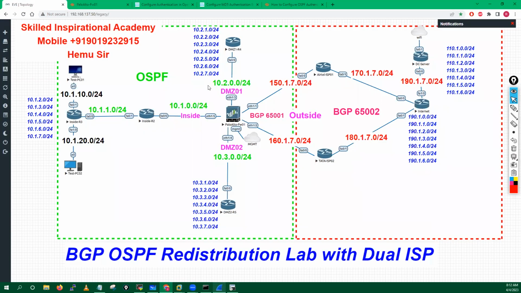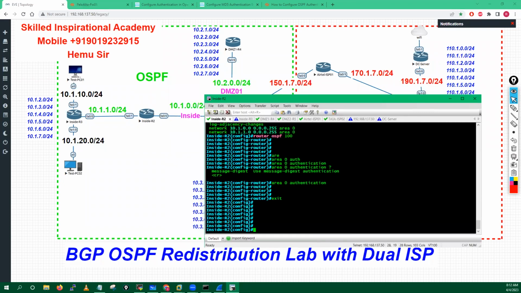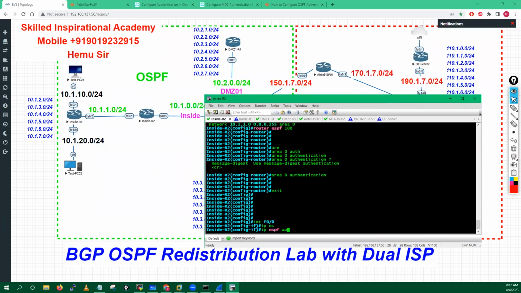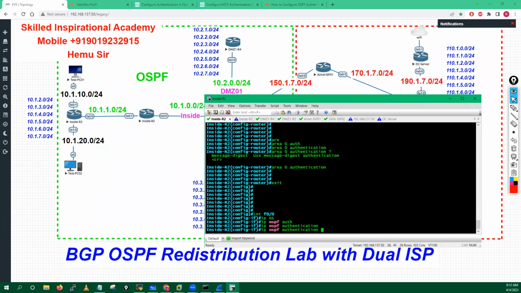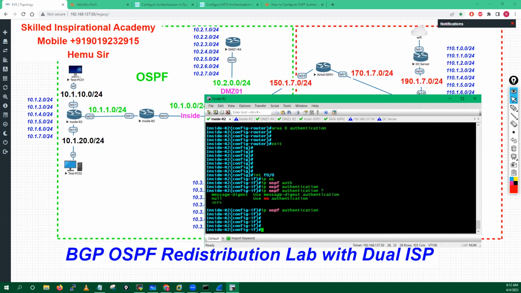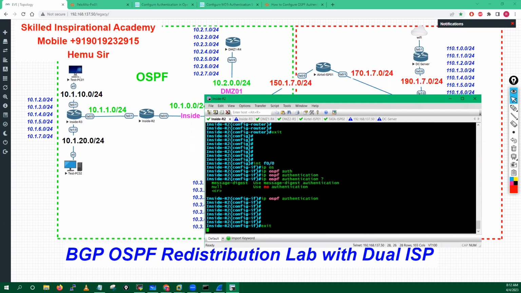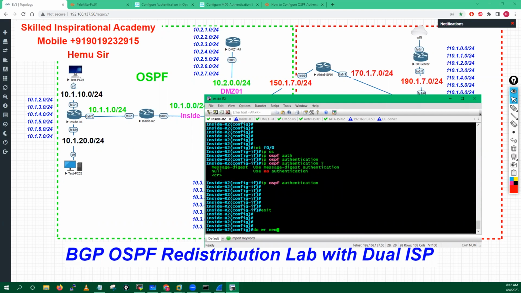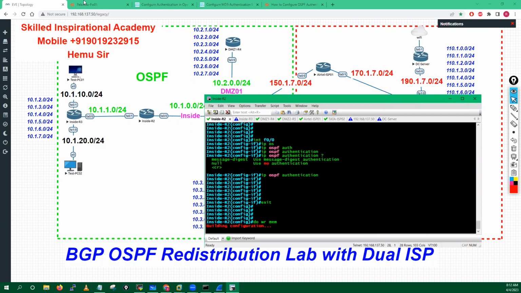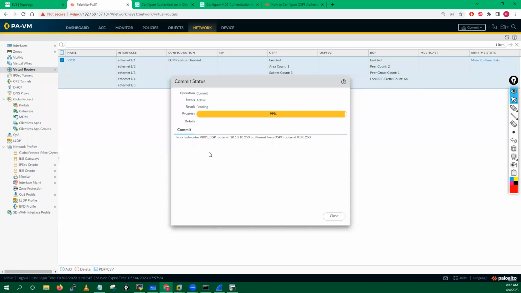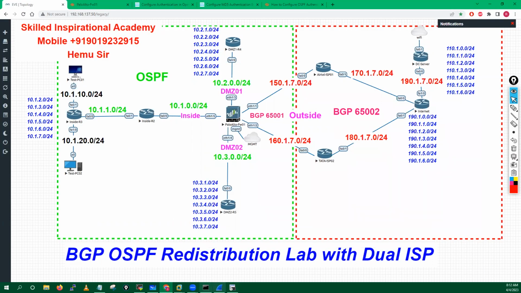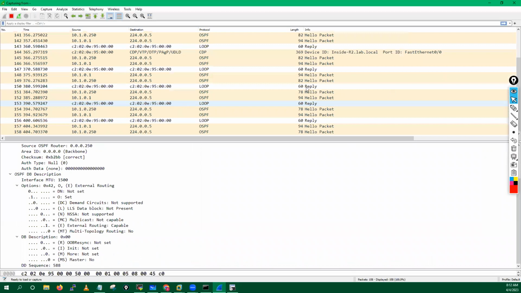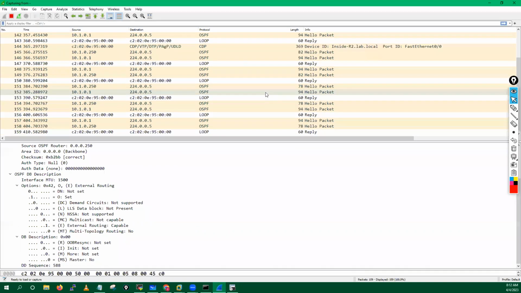Now you have to go inside this interface F0/0. IP OSPF authentication, and it will enable the simple password based authentication. Now you will see the renegotiation again on your OSPF packets in some time.